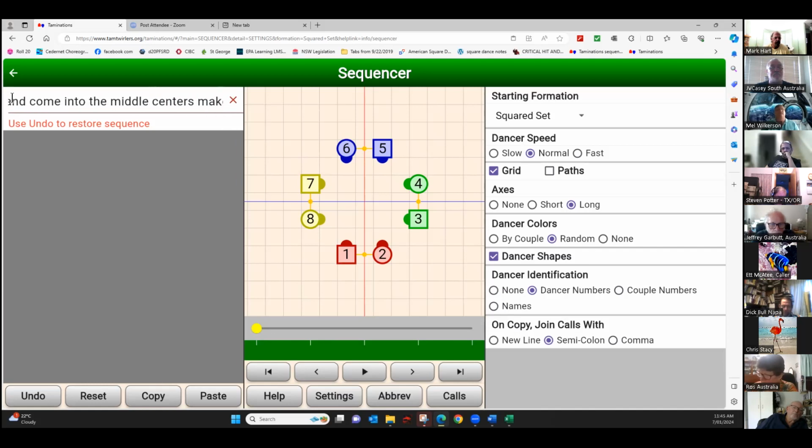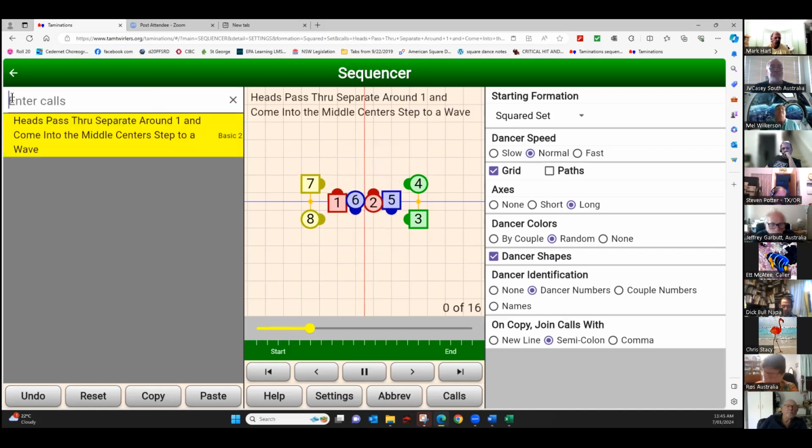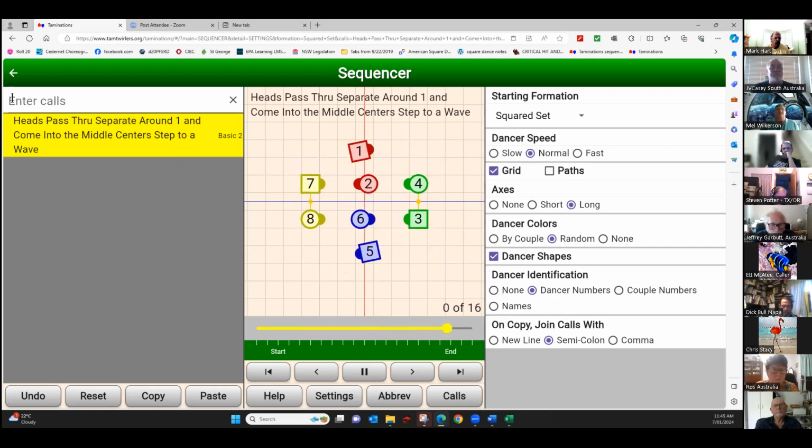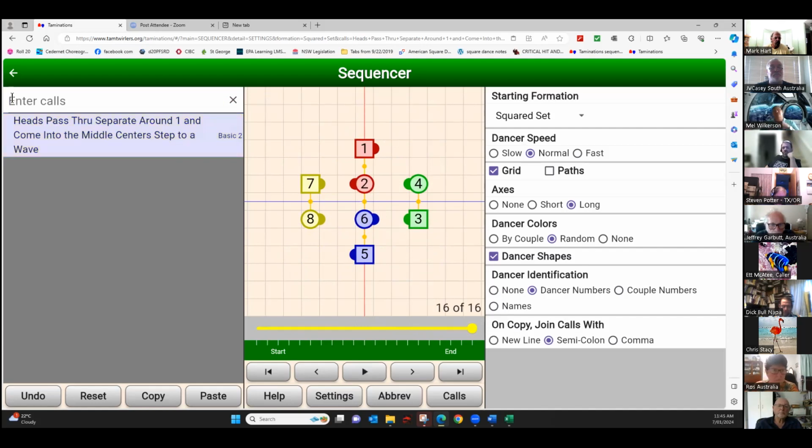Centers make centers step to a wave. That's how I would call that. Separate, around one, come into the middle. That's a full action. Centers step to a wave. So it's a concurrent action, a sequence of flows followed by a concurrent action.